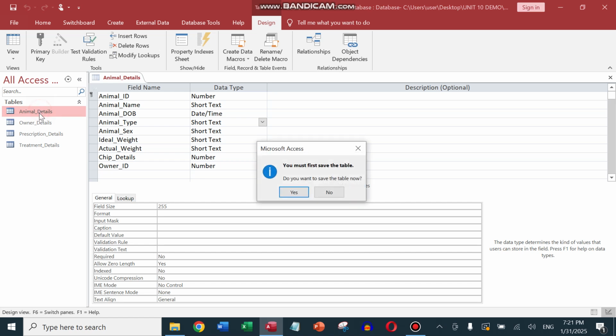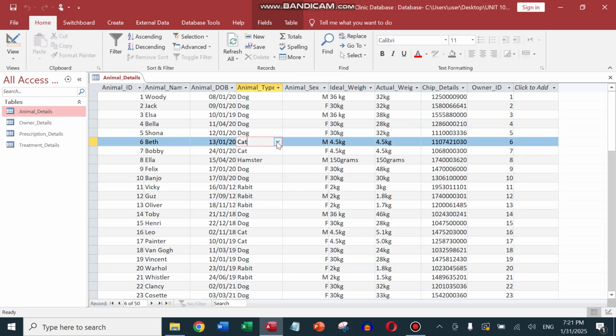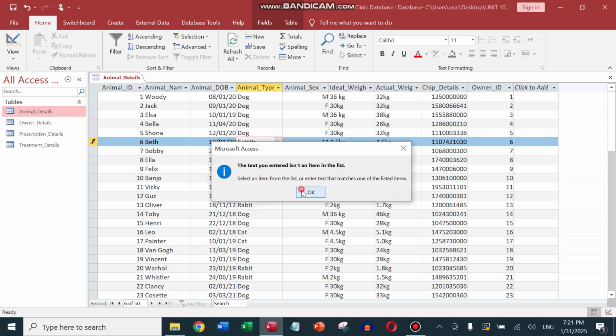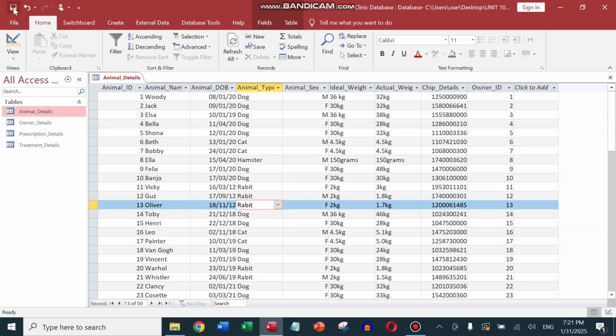Now let's go back again to the table. By the way, if a user enters a wrong value by mistake, it will ask him to change it to the options in the list only. And this is how we do the lookup wizard.